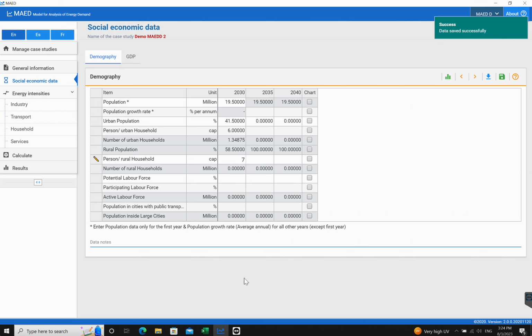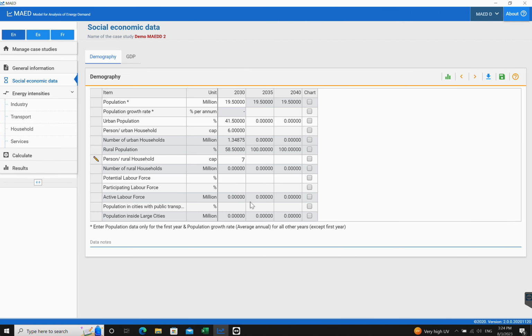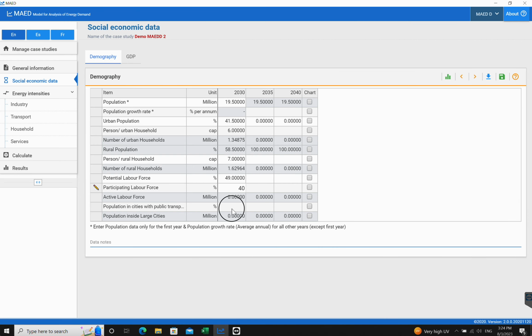Click the Save button. Going to go back, and we're going to see that the potential labor force is 49% and participating labor force is 40%. So we're going to put 49 over here and 40 over here, and click the Save button. And then lastly, population in cities with public transport is 22%. So we will enter the number over here and click on Save.